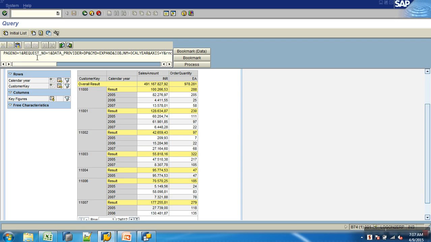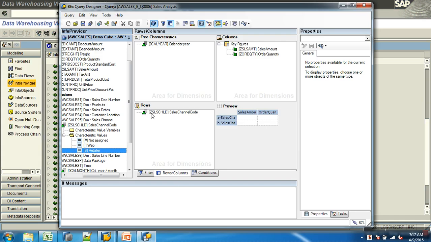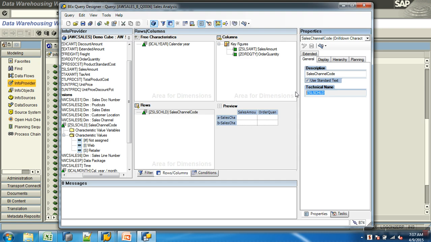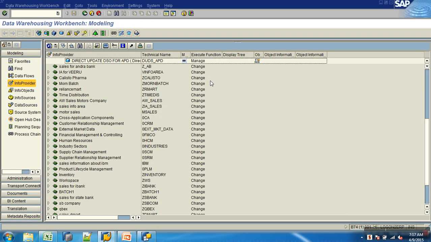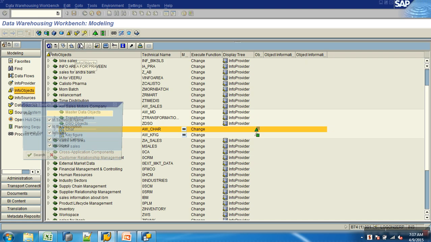So how do I do this? First thing, go to RSA1. Can I know what the InfoObject name for ZSLS is? I can copy the technical name from here. First thing you have to do is go to the InfoObject maintenance and enable this InfoObject as authorization relevant, so that based on the values of this InfoObject you will be able to provide authorizations. So first step would be enabling that.